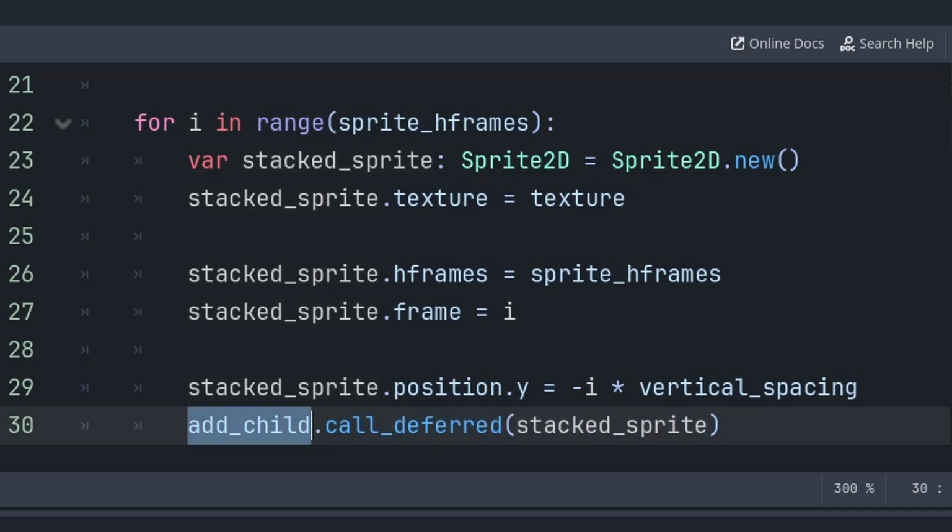AddChild will add the node that we created as a child of the stacked sprite node, which we use call deferred to ensure that there is no crashes due to certain potential dependencies in your code. Basically, scripts that are trying to grab non-existent nodes.